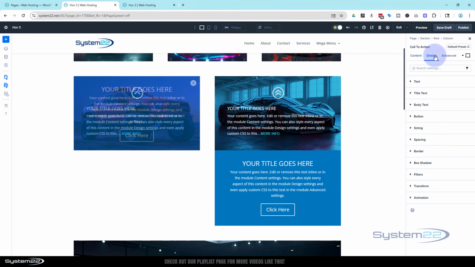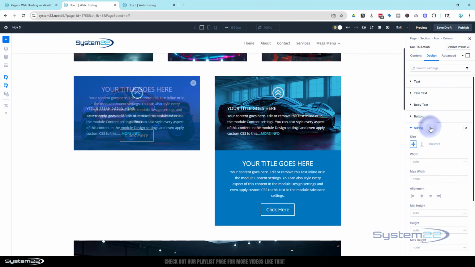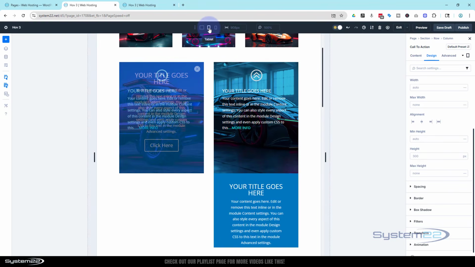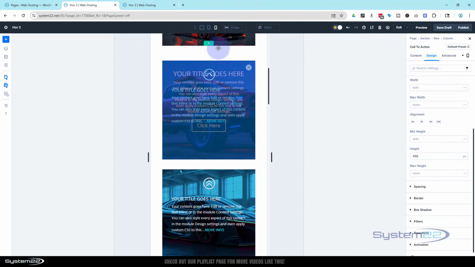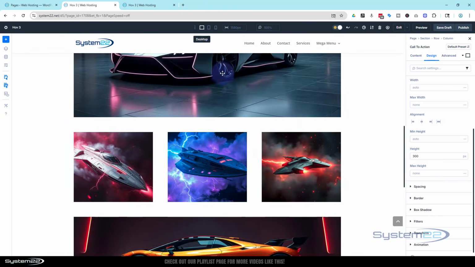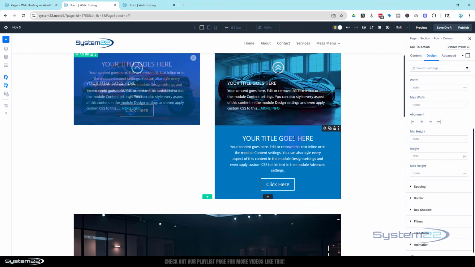So let's go over to our design and our sizing. And we'll go down height-wise. In the regular height module there, we use 300 on desktop. Perfect. Just a little bit deep it was there. Then on tablet, we use 450. And on mobile, we use 400. Great. So we've matched their height on both devices here.